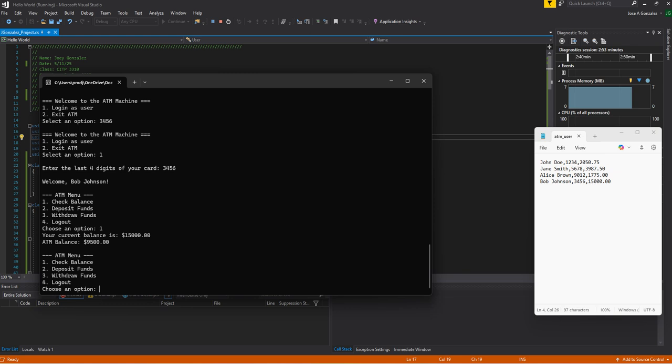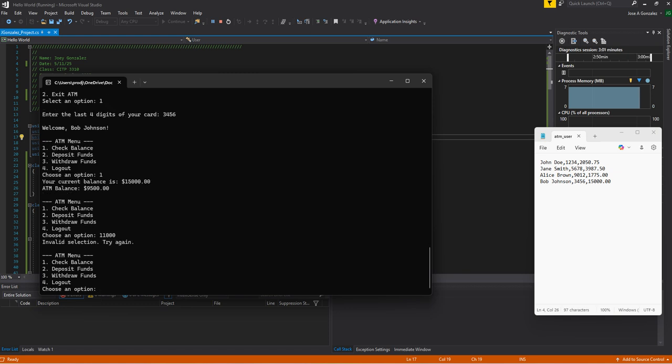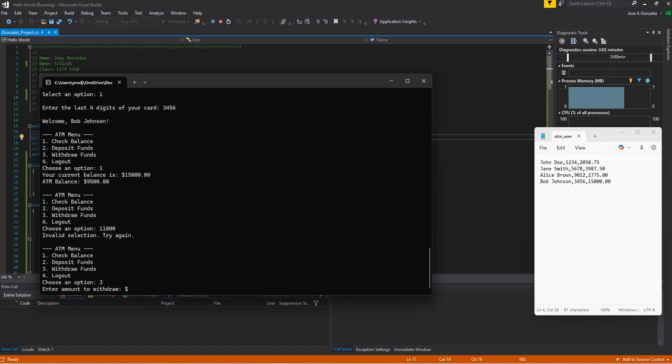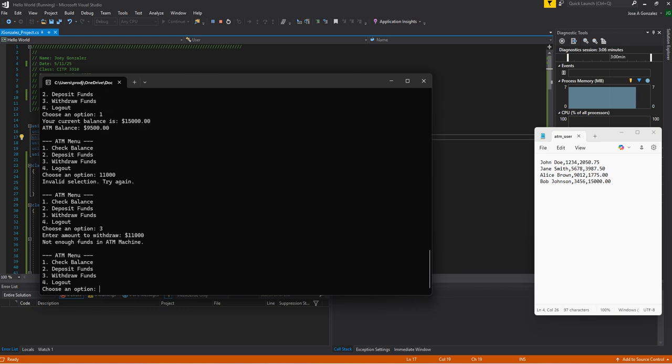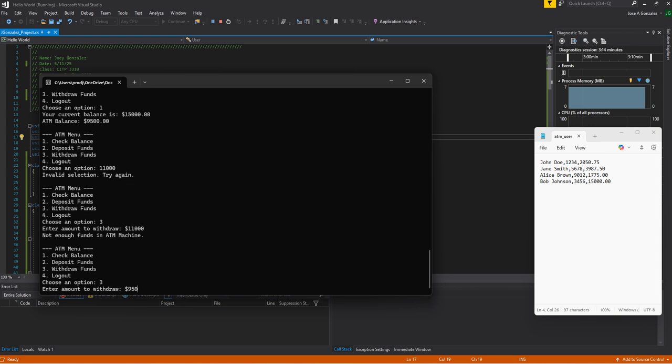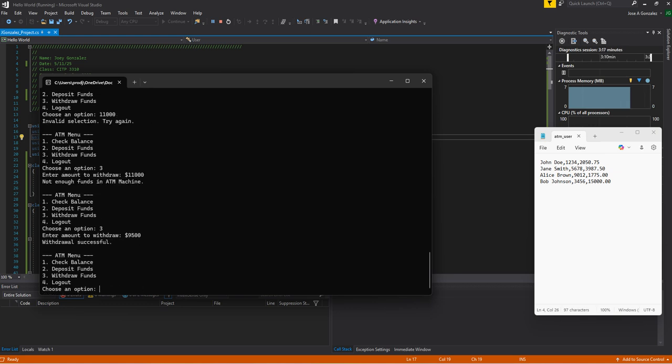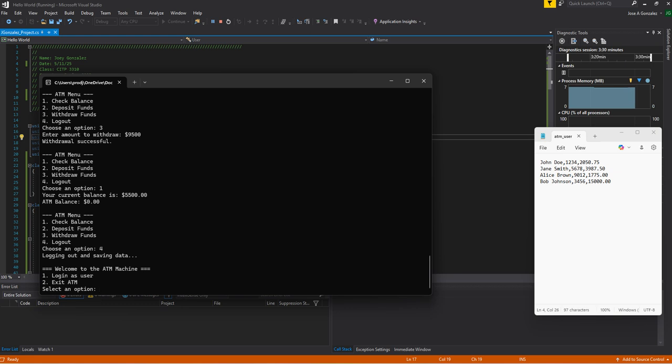11,000. And again, user proof. So if I were to put 11,000 here, try again. Not enough funds. Let's see if it actually keeps track of the 9,500 that's left in there. Allegedly. And it allows me to withdraw 9,500. ATM balance is at 0. And my remaining balance is 5,500. And now we're going to exit it.